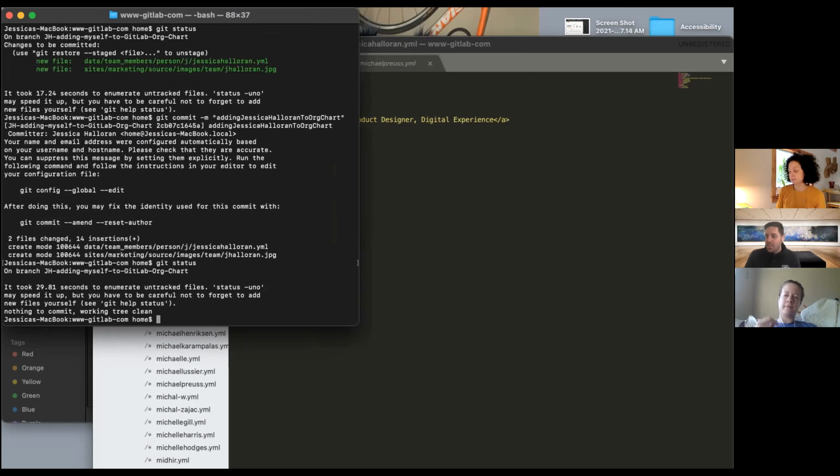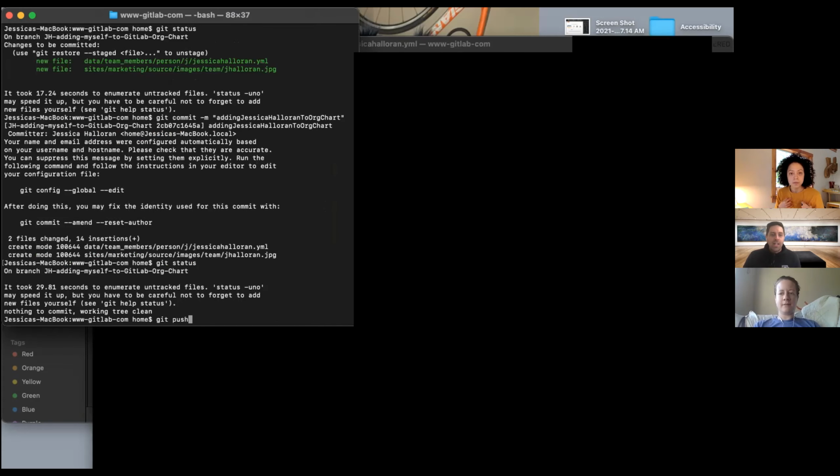Okay, so now we're going to push. We're going to write git push, and it's going to tell us to do something. I just write that to get what I'm supposed to write. So it'll say git push dash dash set upstream origin blah blah blah. Just copy that and then paste it. Here, can I share? Yeah. Cool.